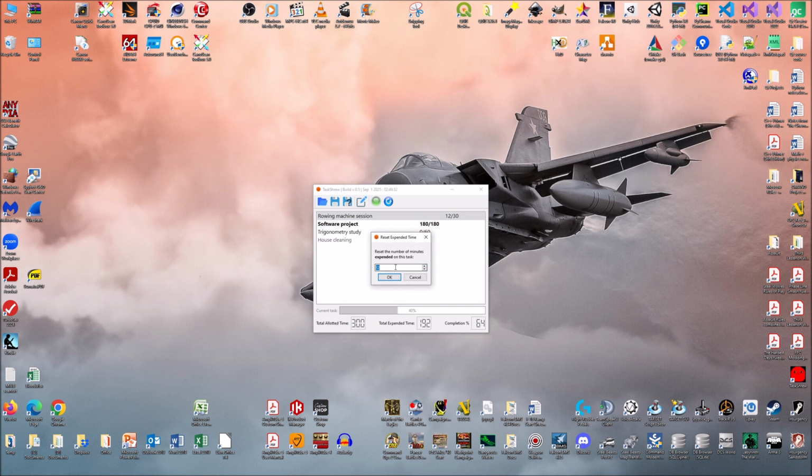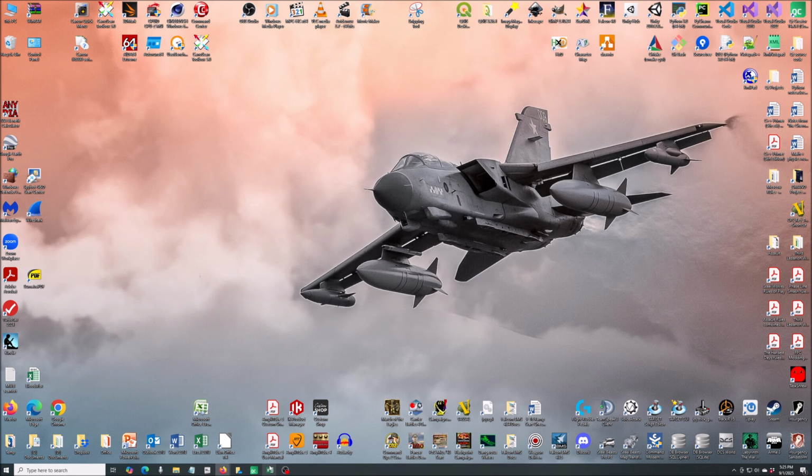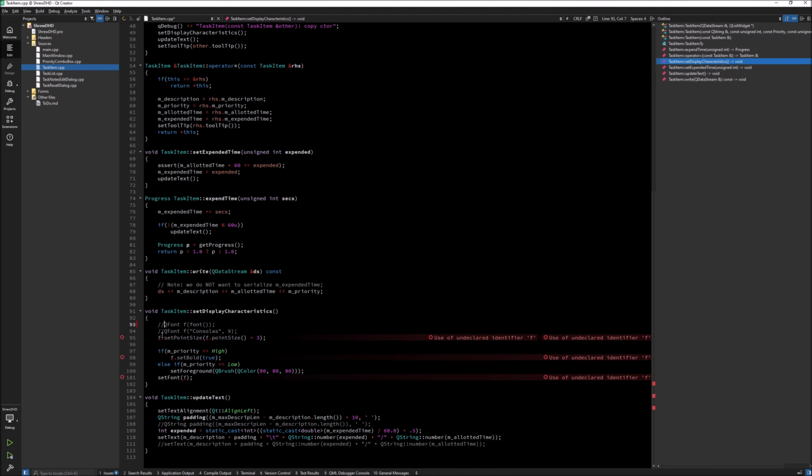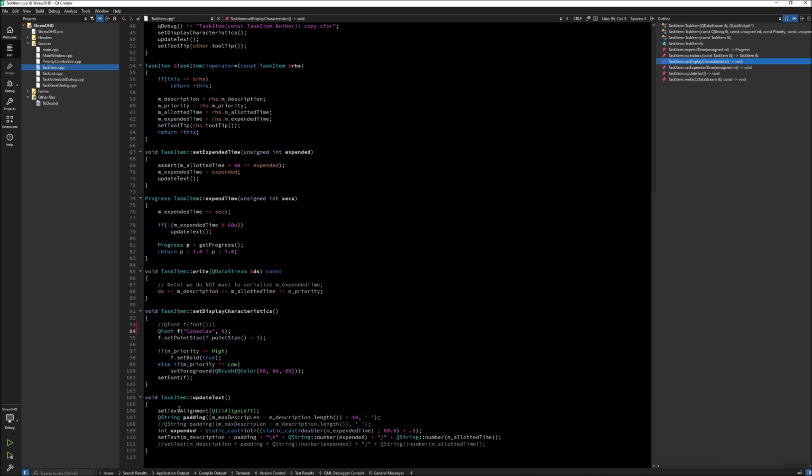Something you've probably noticed, these numbers don't line up nicely in a column. That is because I am using a proportional font for the text here. Actually, we could exit the application for a sec and I'll show you. The default font is a proportional font, but I could probably fix that by just rebuilding the application and setting it to a non-proportional, a monospace font like Consolas. We have to make a couple of changes over here.